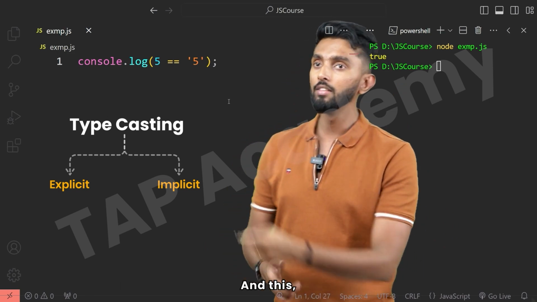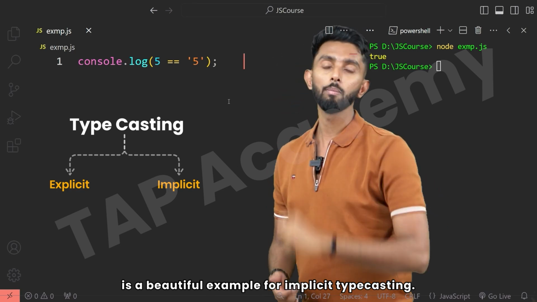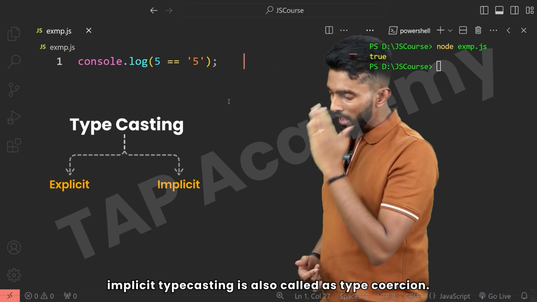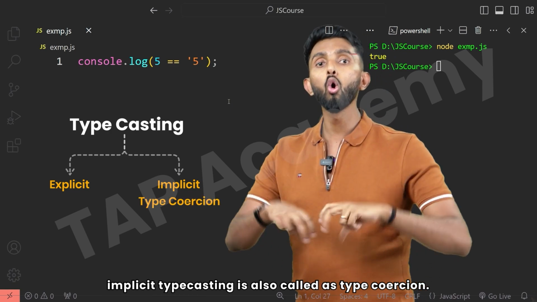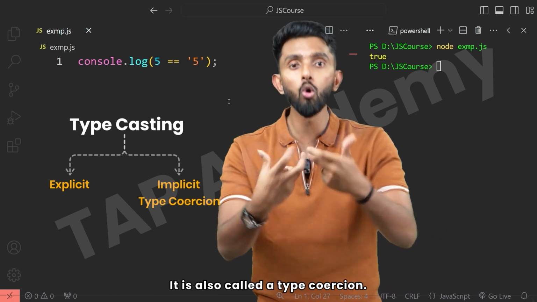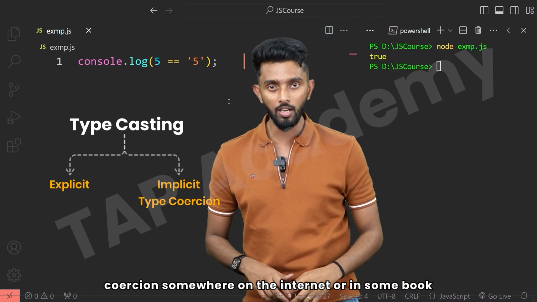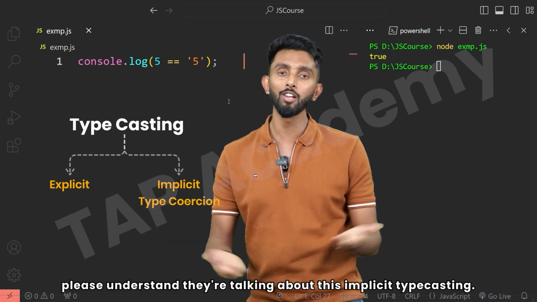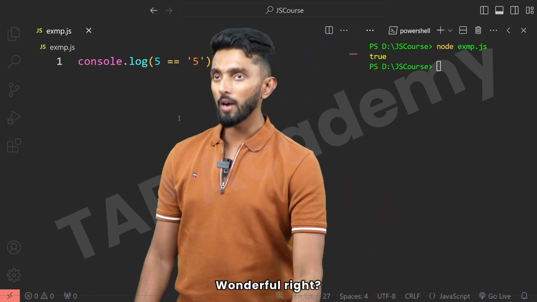And this, my friends, is a beautiful example of implicit typecasting. And in JavaScript, implicit typecasting is also called type coercion. So if you hear the word type coercion somewhere on the internet or in some book or blog, please understand they're talking about this implicit typecasting. I hope you understood. Wonderful, right?